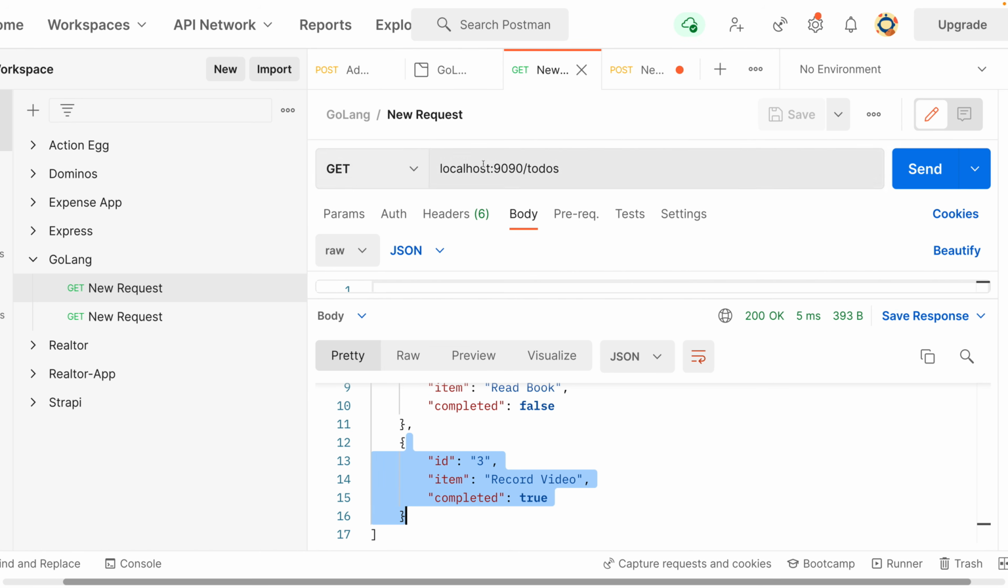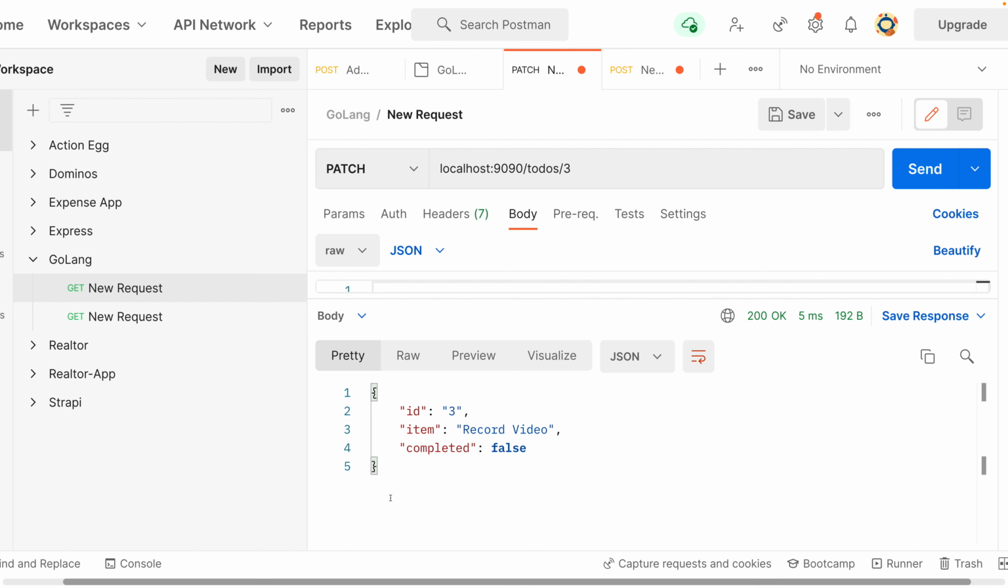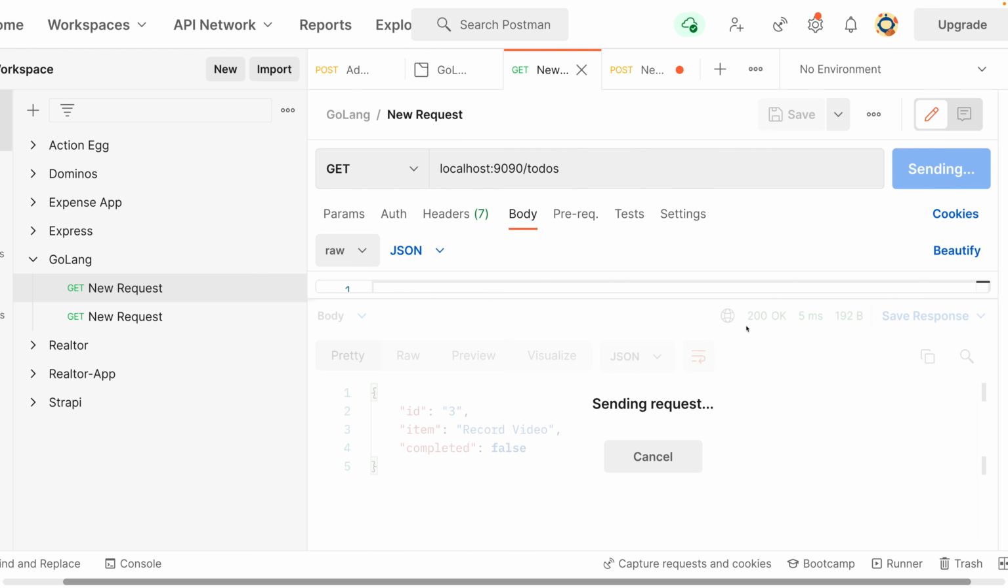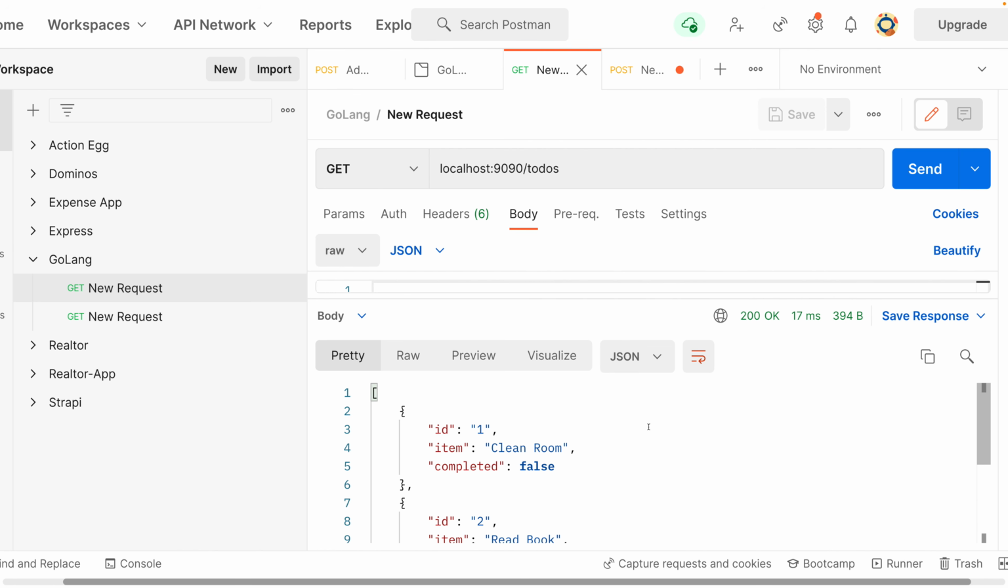And now what I'm going to do is I'm going to try to go over here to /3 patch so I can change it back to false. And you can see that the toggle is working fine. So now if I get the whole list, you can see that they're all false.